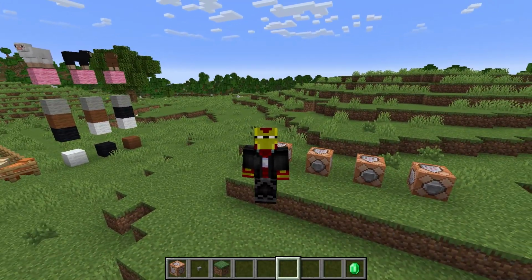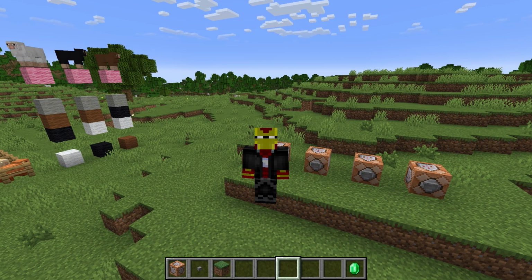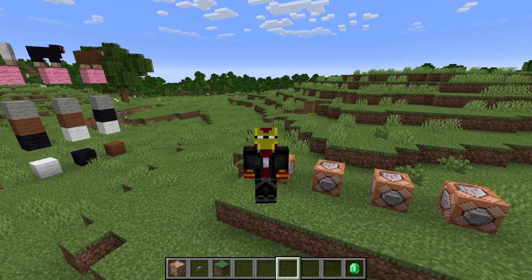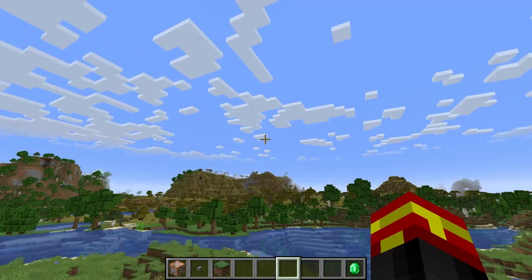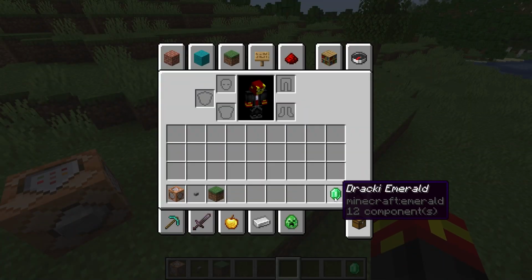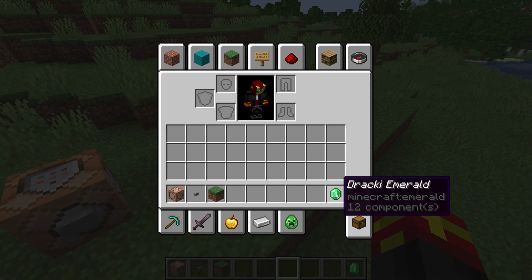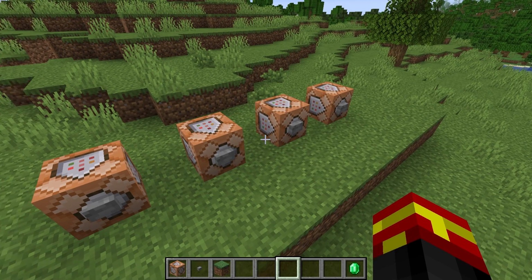Looking at custom name items in Minecraft. So basically commands you can use to give and spawn items with these custom names. So for example here, I have an item that's called Dracki Emerald. So you can see here we have custom name text on this item.